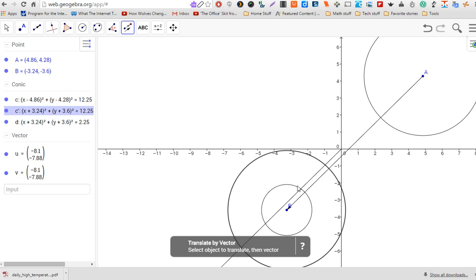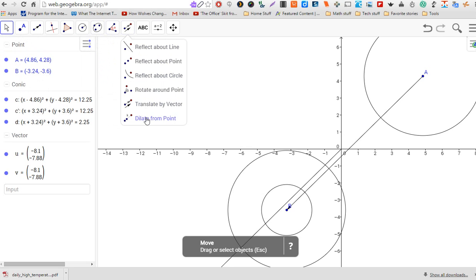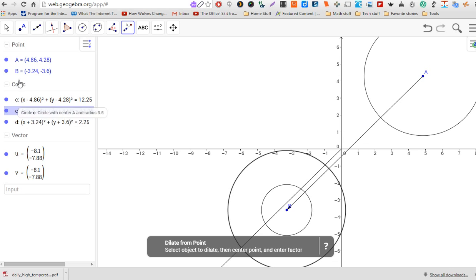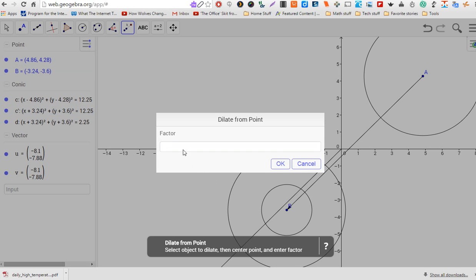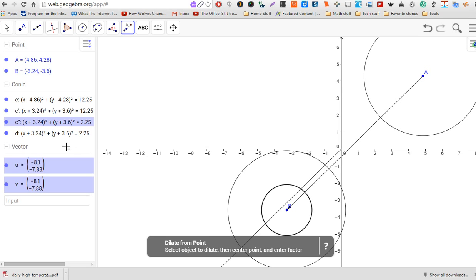So now what I need to do is dilate this circle. So let's do that. I'm going to come over here and select dilate. I'm dilating this circle from that center B, and I need my scale factor. Now my scale factor is new over old. My new radius I want to be 1.5 divided by my old radius, which was 3.5. And once I do that, I now have created this C double prime transformation, which tells me it's C that has been translated once by vector U and then dilated by a factor of 0.43, which was 1.5 over 3.5, from point B. And now you can see algebraically there's exactly no difference between these two circles.